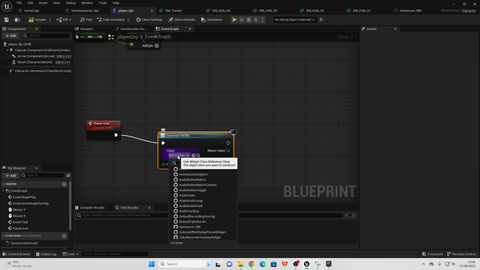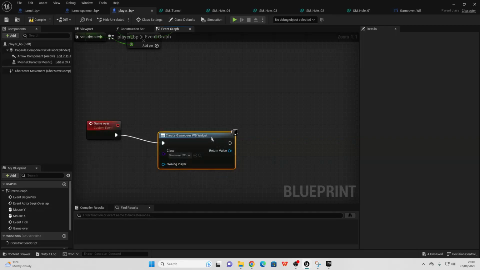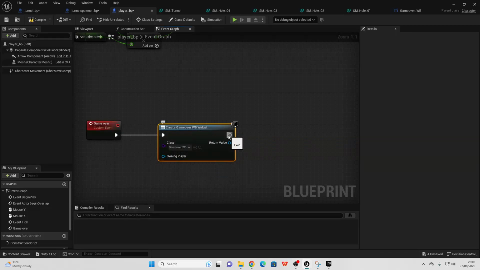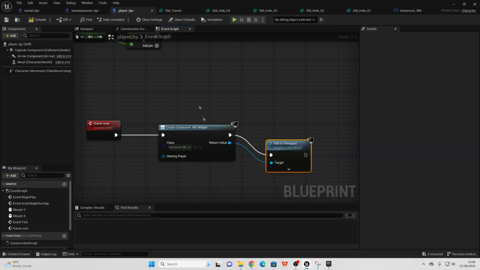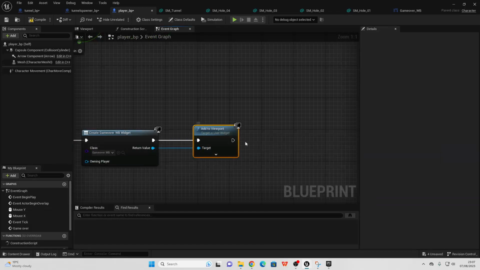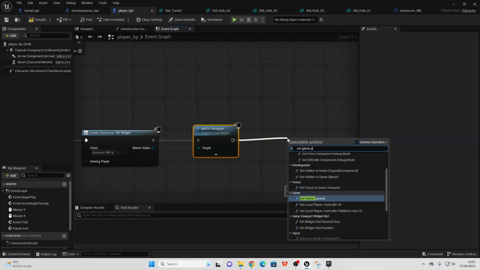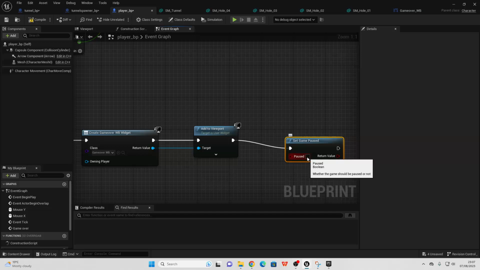The widget we're going to create is going to be the game over, and we just want to then drag off here and look for add to viewport. This will add this widget to our screen, and then I'm just going to drag off here and look for set game paused and pause my game.